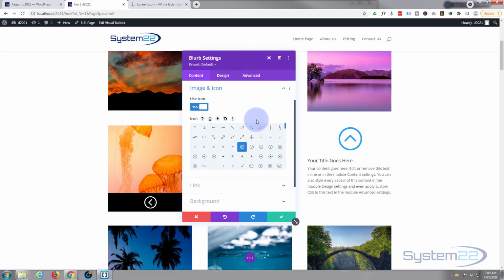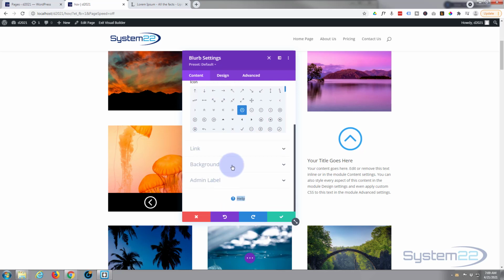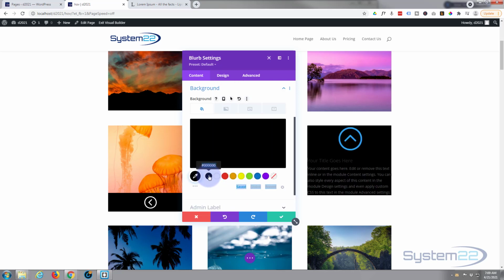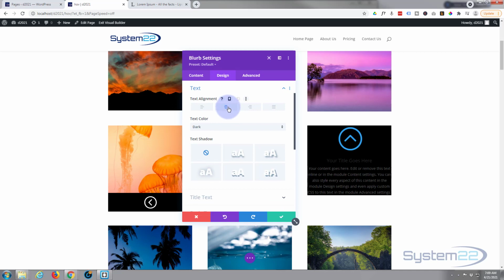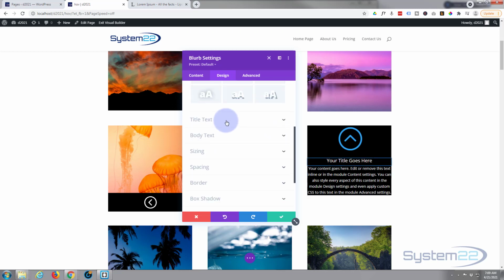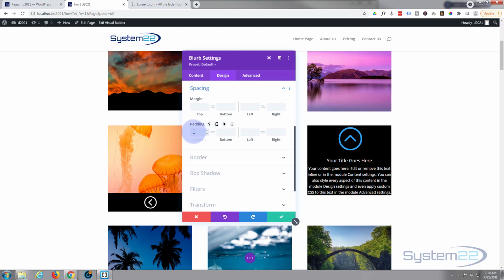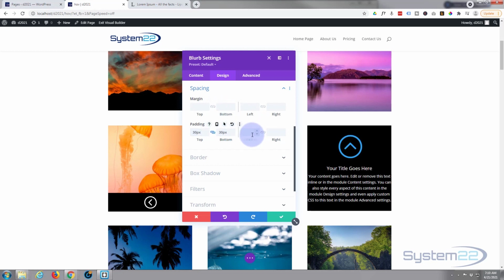I'm going to give it a background color. So I'm going to slide down to background. I'm going to give it a black background. I'm going to go over to my design tab. And for the text, I'm going to put it in the middle. I'm going to make it light in color. There we go. You can do title and body text separately and add different fonts and styles however you wish. I'm going to leave mine just like that for the time being. Spacing wise, I'm going to give it a bit of padding all around, so I'm in design and spacing now. I'm going to give it 30 pixels, and we'll be adjusting this later on.